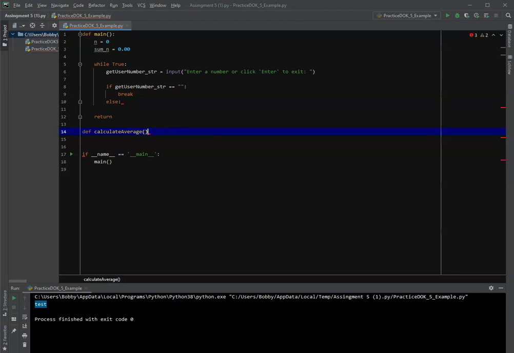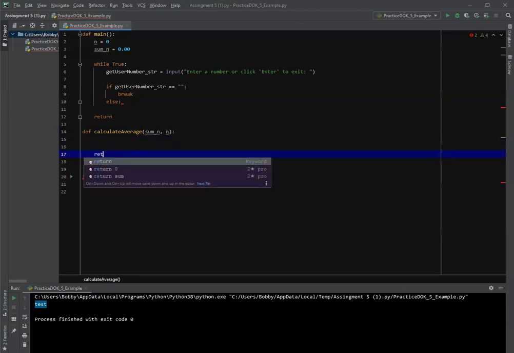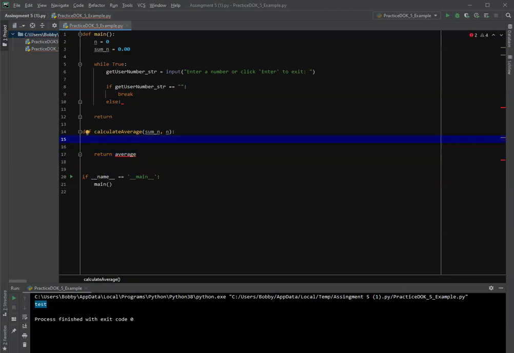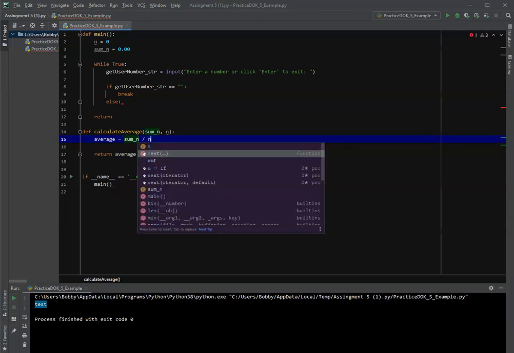Calculate average is what I'm going to call this one. We're going to take the sum underscore n, and what else? Let's go ahead and set up the actual template. And here we're going to say, what is the average equal? The average equals the sum divided by n. Okay, so I think we're good here.